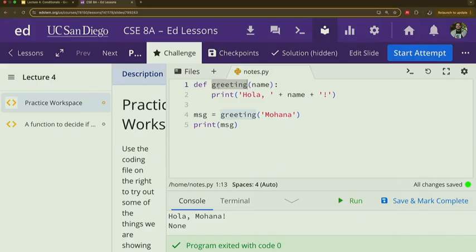Everyone with me so far? Great. So that means when we call this greeting, we went in here, we printed something out, and we're returning nothing. None. Since we're returning nothing, what gets stored into message? No. None. Nothing gets stored into message.